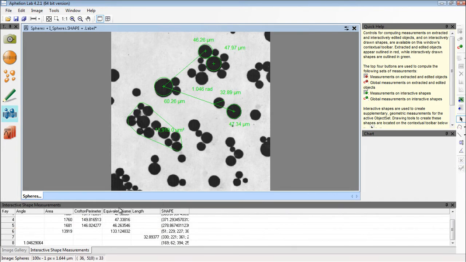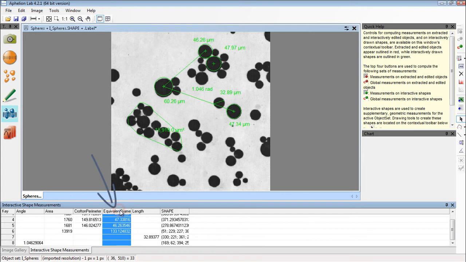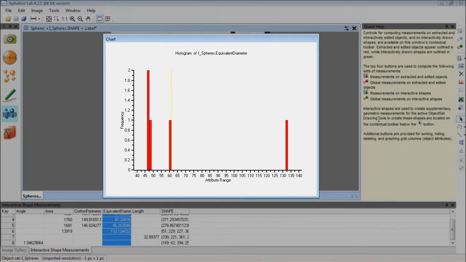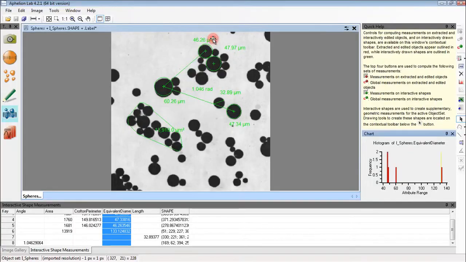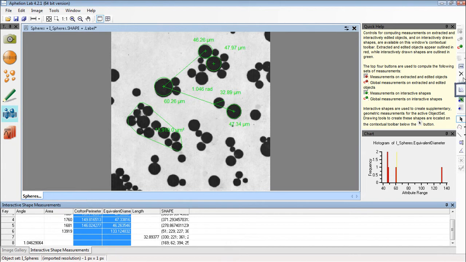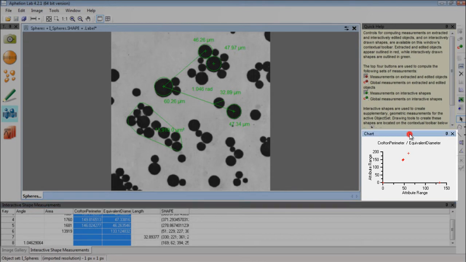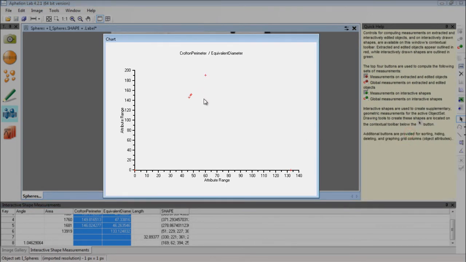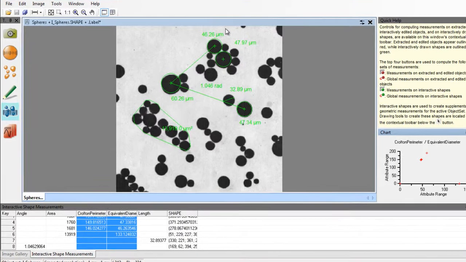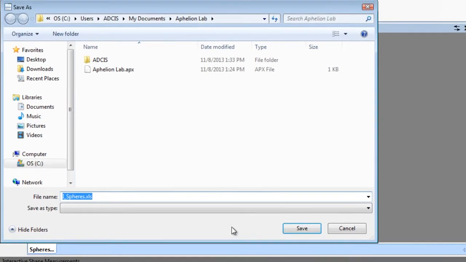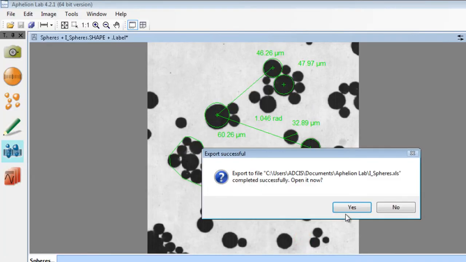With the measurements made, we can now select a parameter in the data grid below and then present a histogram, in this case, of the equivalent circular diameter. Additionally, we can select a second parameter and then we can create a scatter plot, in this case, of the Crofton perimeter versus the equivalent circular diameter. And we can export the results to Excel for further analysis.